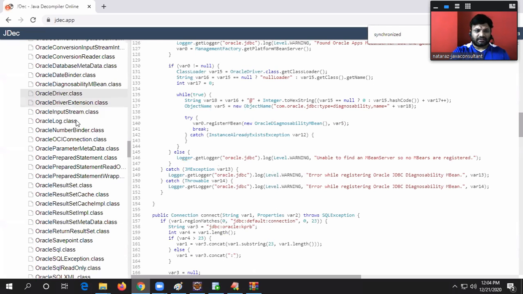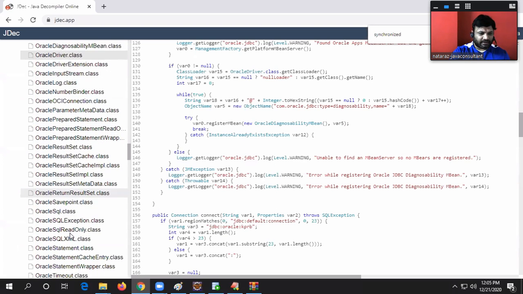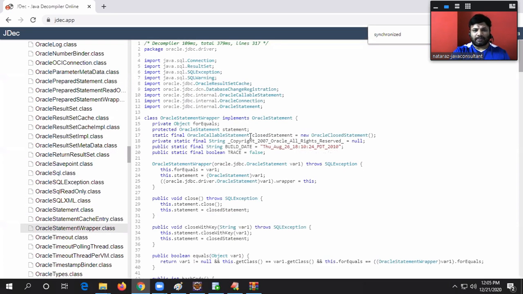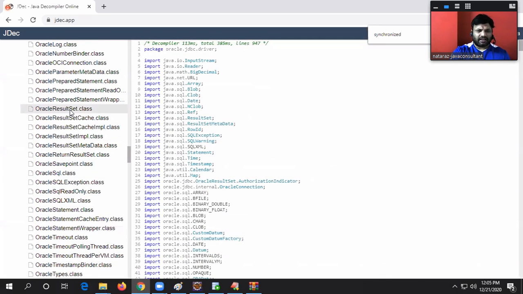Oracle driver. Similarly, statement object class name is Oracle statement. Oracle statement wrapper. Okay, decompiler. Here also you observe synchronized. This word is not at all there. Check it out. Oracle result set. This is the result set object class name, guys.